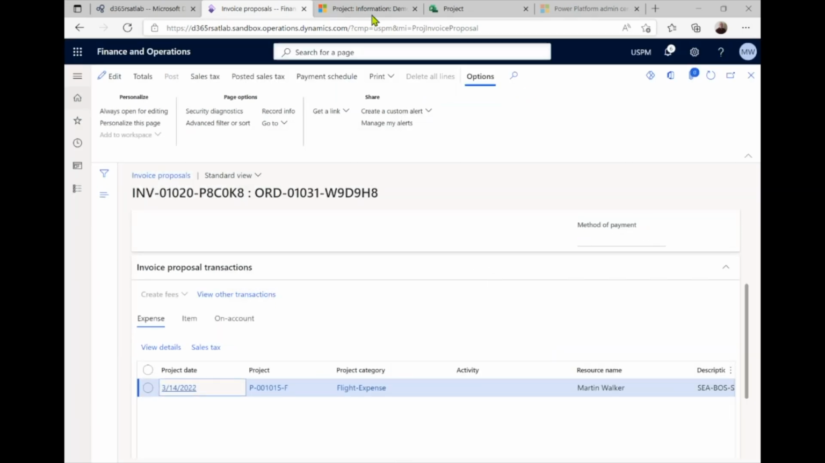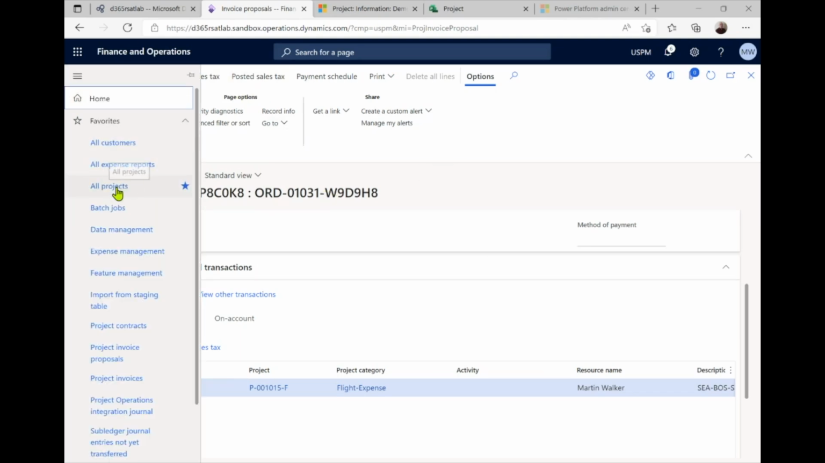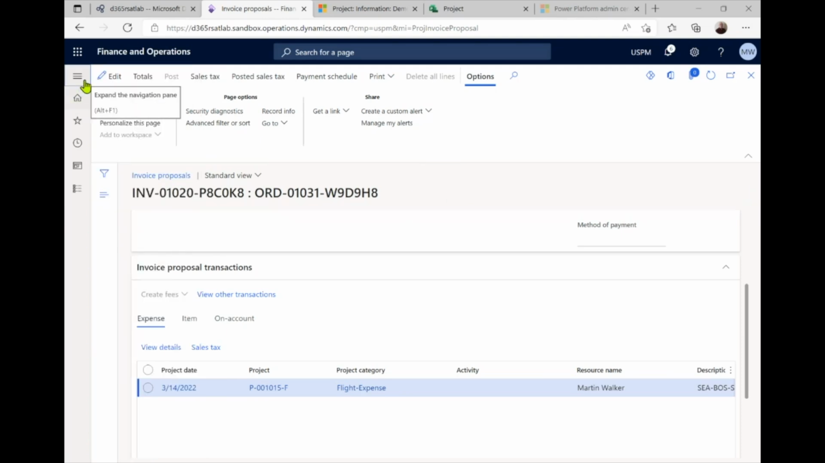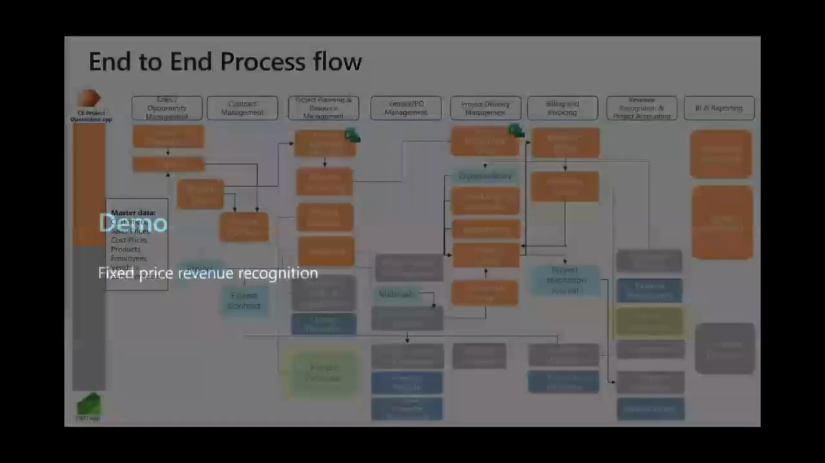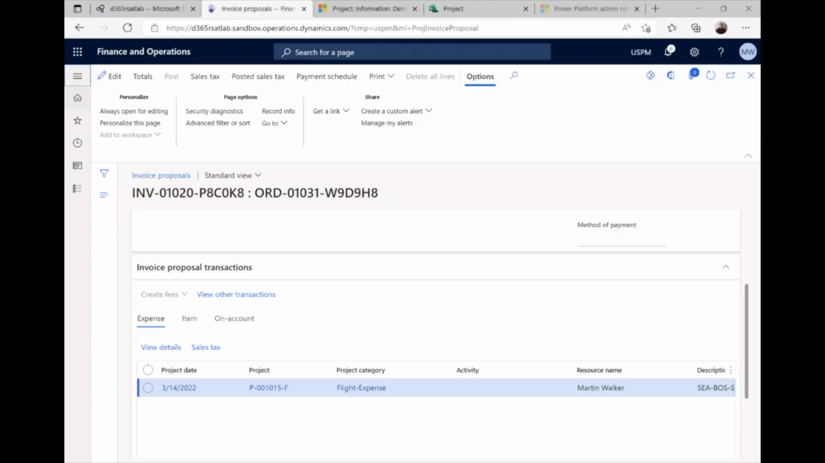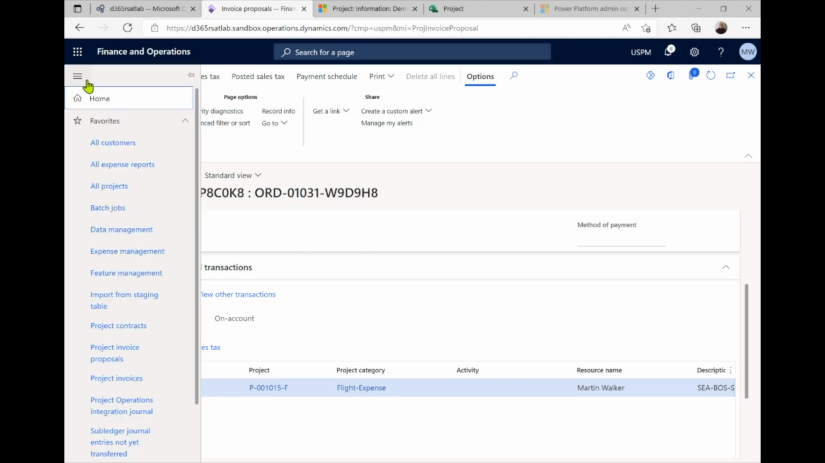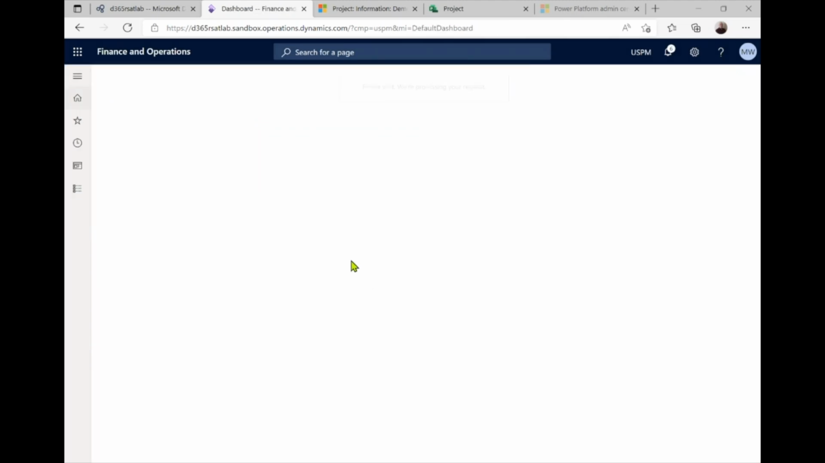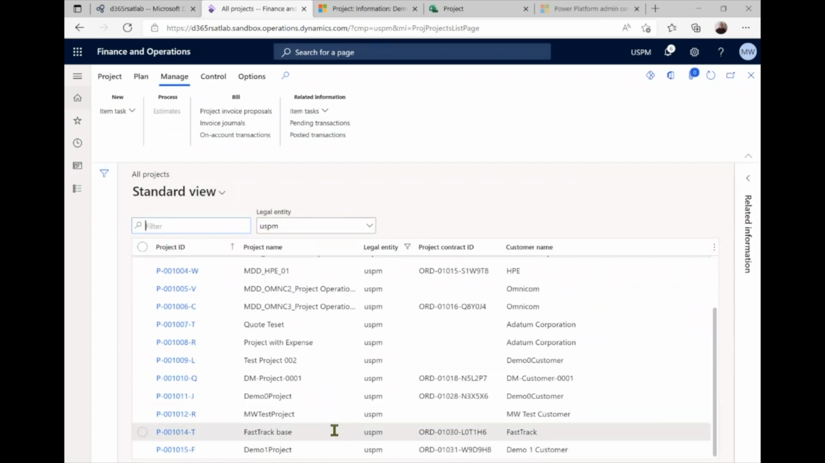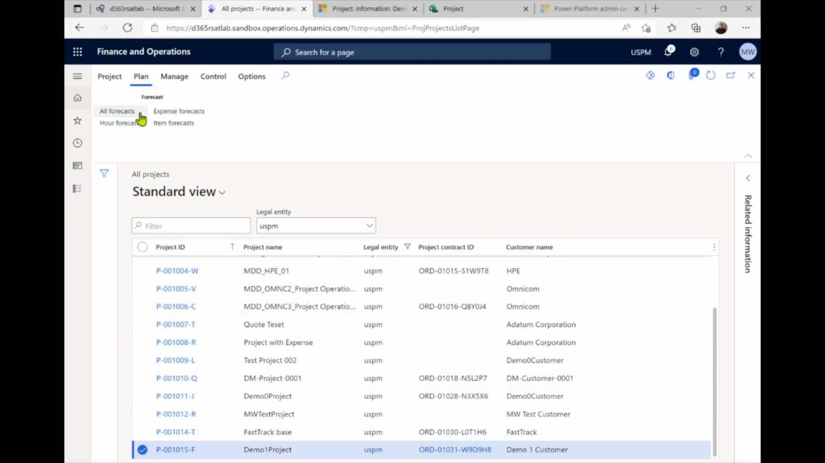All right, that gets us to the end of that part of it. And in fact, now again, if I went back and looked at the projects, you would see that, of course, that milestone has been posted as well. All right, now let's go to the final piece of this, which is our revenue recognition. Again, this is going to be very simplified, but let's go to all projects. Our demo one project.